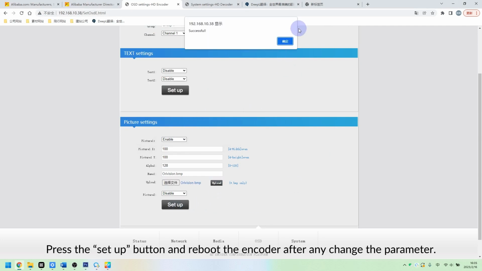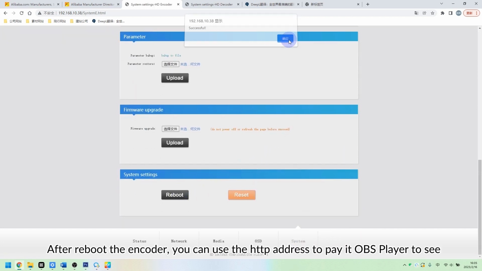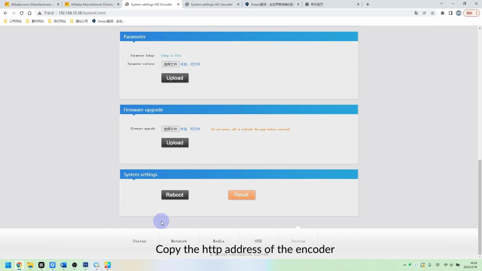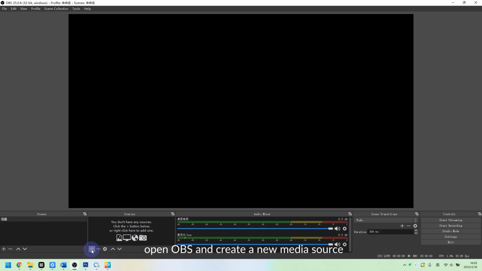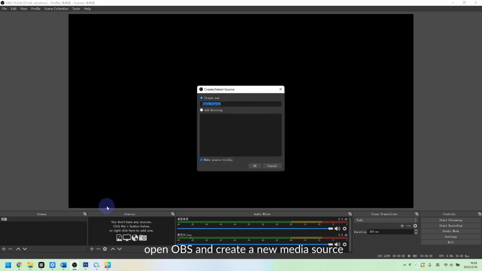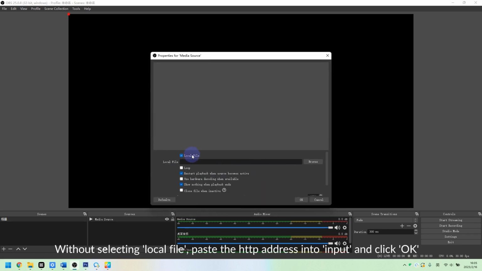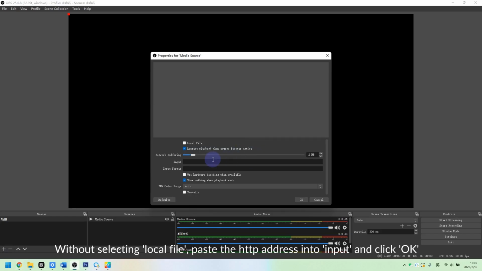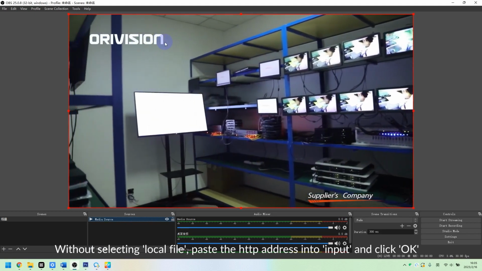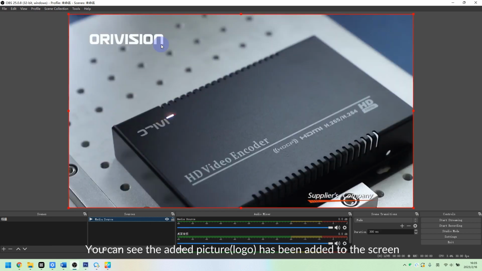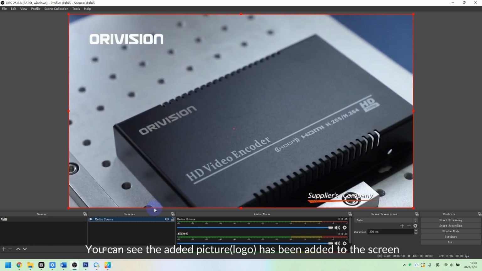Press the Setup button and reboot the encoder after any change of the parameters. After rebooting the encoder, you can use the HTTP address to play it in the OBS player to see. Copy the HTTP address of the encoder. Open OBS and create a new media source. Without selecting local file, paste the HTTP address into input and click OK. You can see the added picture, logo, has been added to the screen.